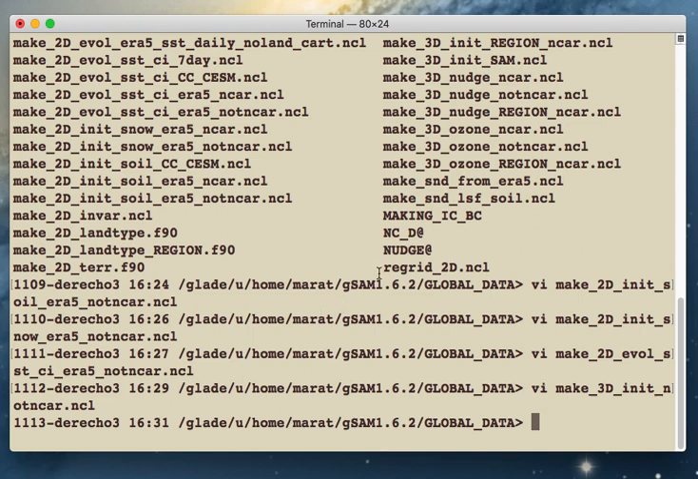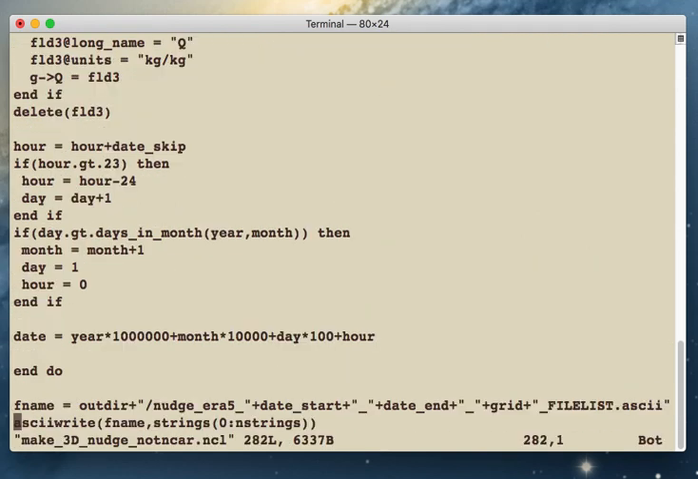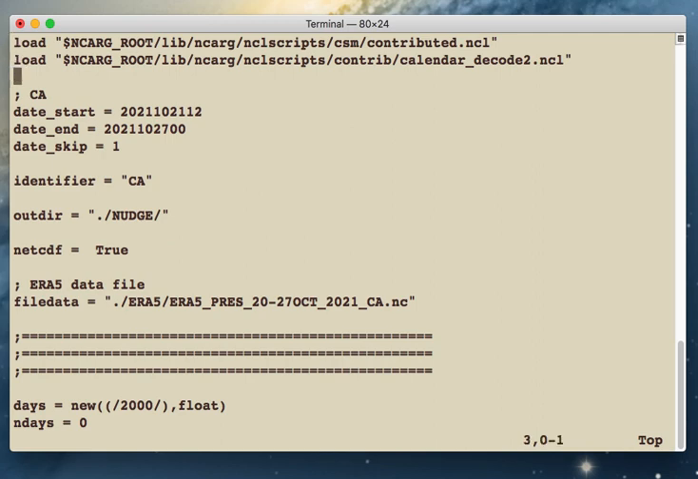So we need this script, 3D nudge, not NCAR, and here it's basically the same deal. You specify it now because it's evolution data. You specify two dates, start and end. So you start on October 21st, 12 p.m., and you end on October 27, 0Z. So identifier California, and the same.